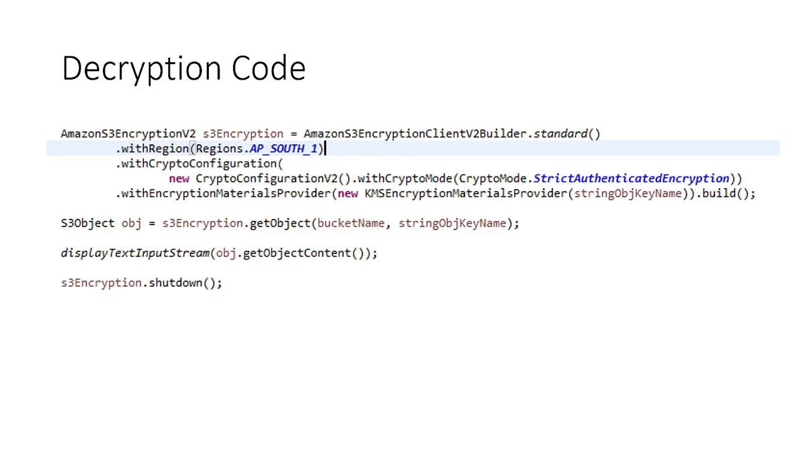Next, we'll look at the decryption code. So this is how it looks. In the same way, we are creating this object just like what we did in the encryption. Here we are calling the get object method, where we are passing the bucket name and the key. This is the key ID, and I'm calling a custom method to System.out the data. Then we are setting it.